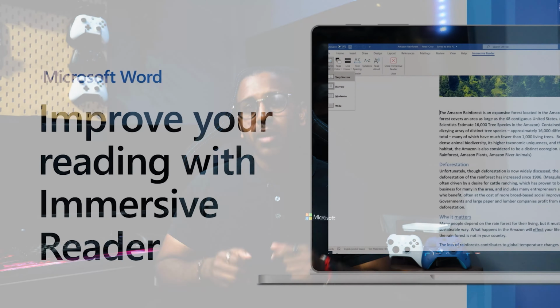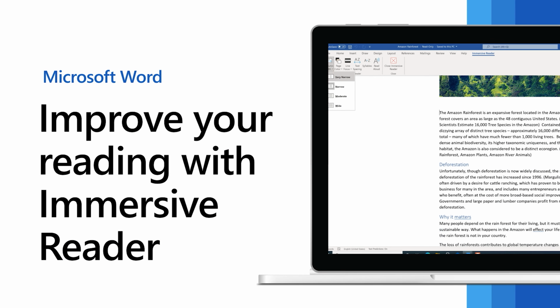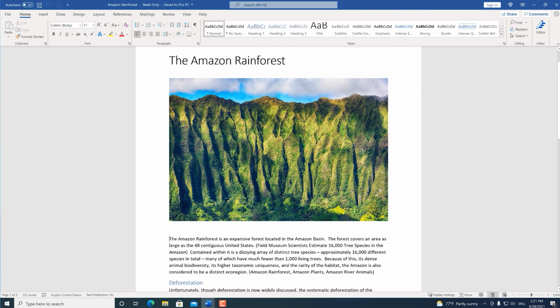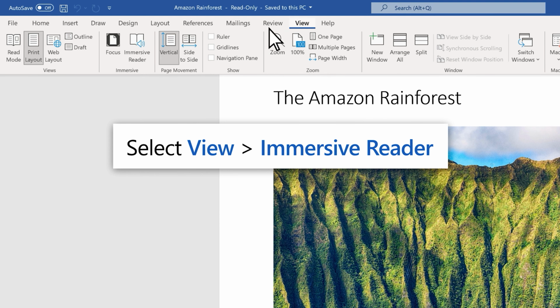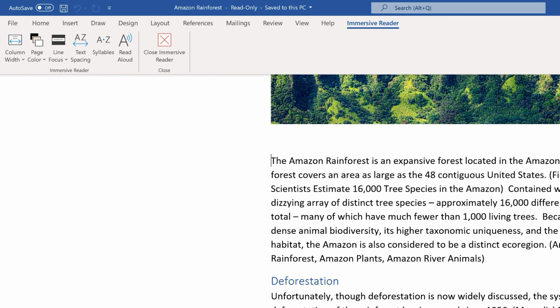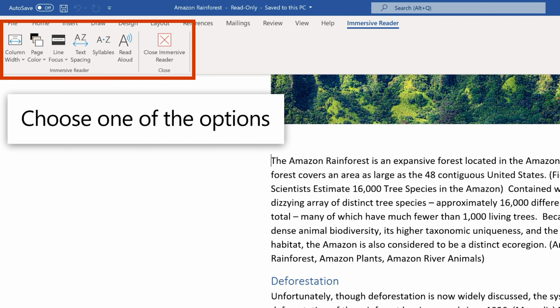Reading an article, journal, or doing a scientific review, or maybe your kids have a reading assignment, reading isn't always easy, especially when you're tired and out of focus. But with Immersive Reader, you can greatly improve your reading skills. Select View, and then click Immersive Reader. You can select a few different options.